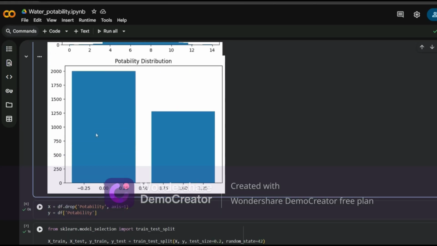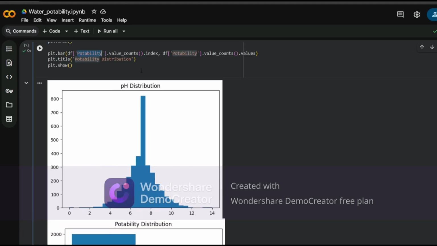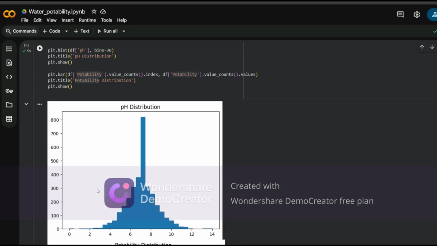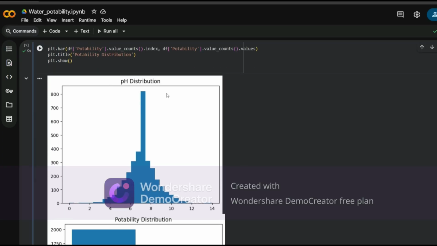Zero means, as I said, that the water is not safe to drink, and the one means water is safe to drink. So we can see there is a major difference. So the dataset is biased towards non-potability. And as we can see in the histogram, the major values lie between 6 to 7. So this code means the same: in this video we are plotting the histogram for the pH value and a bar graph for the potability using the matplotlib library, which is used to draw charts, meaning plotting graphs.